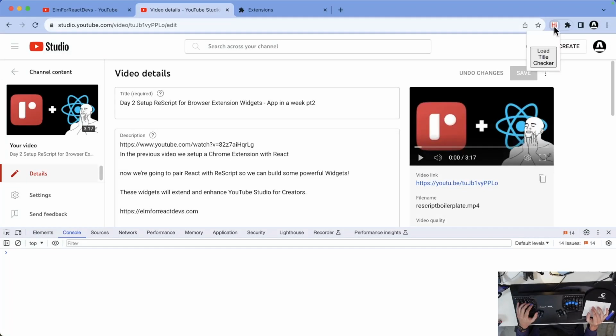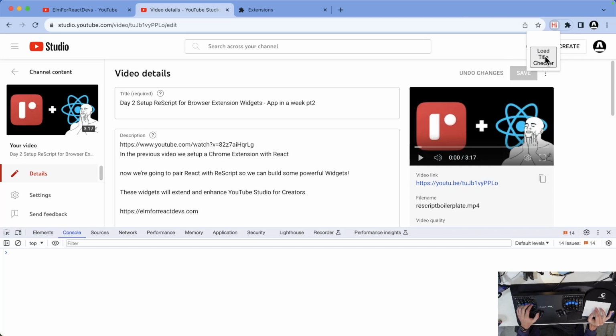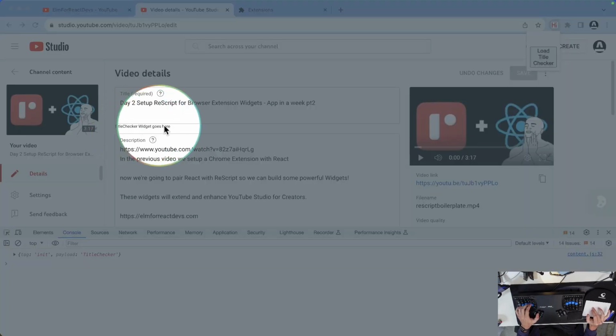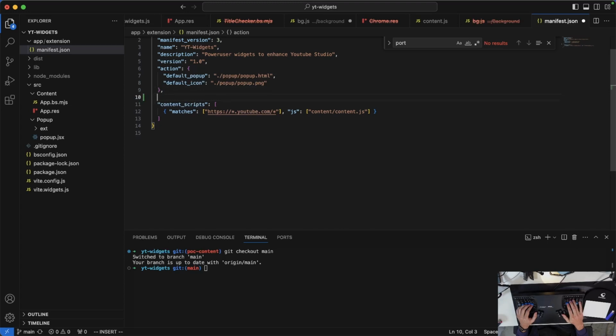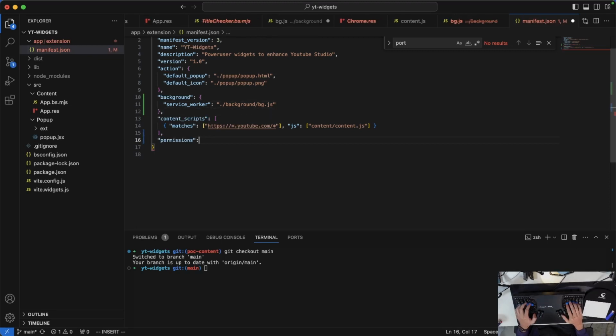Using ReScript, we're going to use the Chrome runtime to programmatically inject a widget onto the page in order to interact with its content. So in order to send messages from our pop-up over to our content, we have to go through background. And then adding some permissions in order to control our tabs.